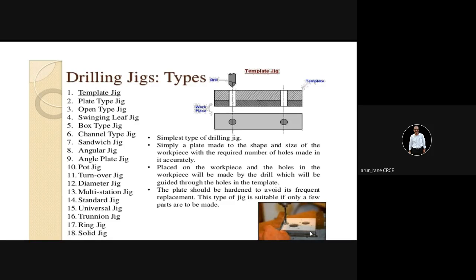Then you have to punch the holes, then center drill the holes, and then drill. So you will have to do this process for each and every workpiece. That consumes time. If it is one piece, then it is fine. But when it is mass production, you have to use a device called a jig, a drilling jig.